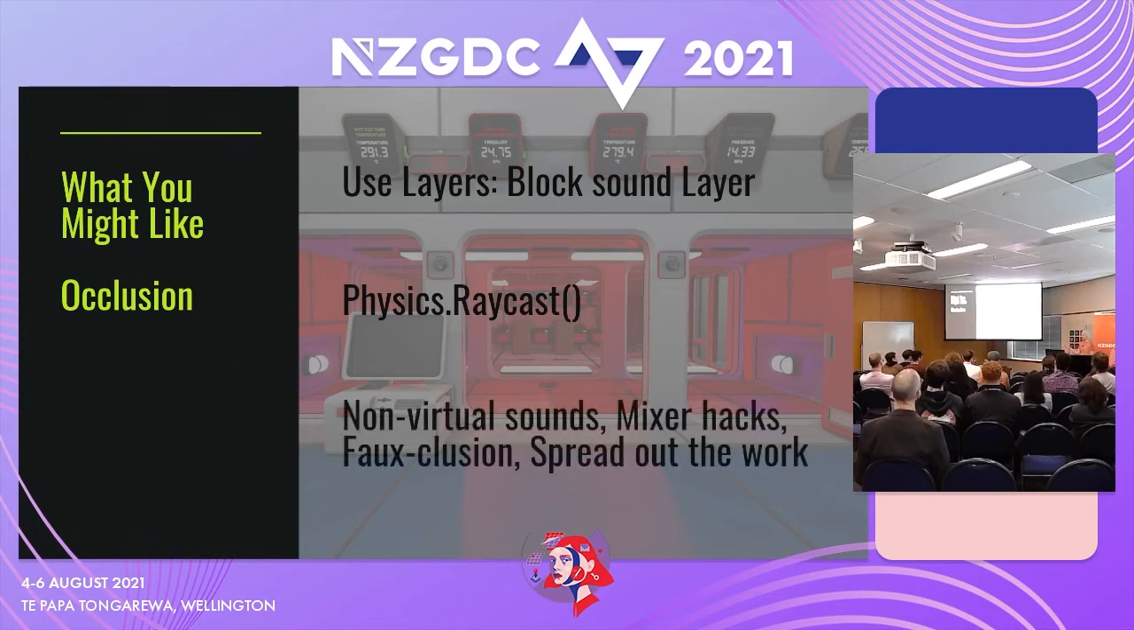But you're going to need to optimize this. You can't just throw it in willy-nilly because you're going to get in trouble for doing too much physics. So the first thing you want to do is only do this on sounds that are non-virtual. So you can ask an AudioSource, are you virtual? Which means, hey, I'm playing a sound, but Unity's decided that I'm not important. And if Unity's not rendering the sound, we don't want to do this physics check on it.